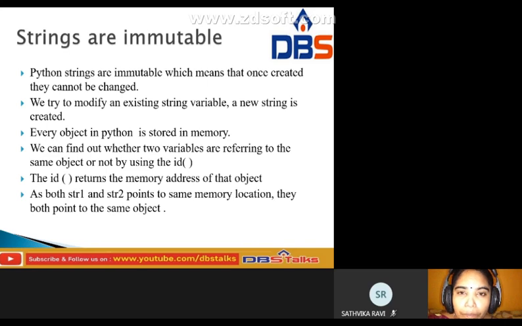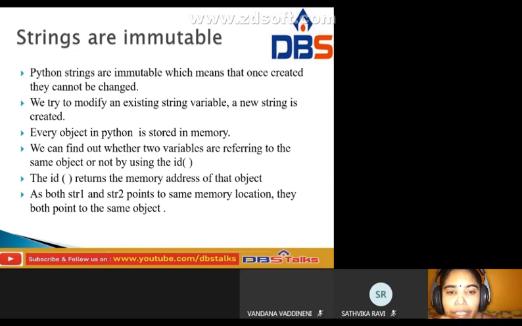Immutable means once created they cannot be changed. If we try to modify an existing string variable, a new string is created. That is one of the points here.